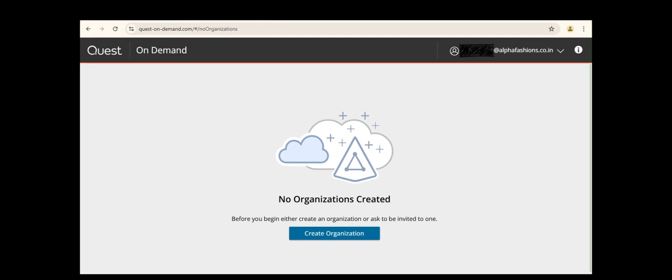So, guys, when you first time click on sign in with Microsoft, and you log in with your Microsoft 365 credentials, you will have to grant access to Quest on your Azure AD or your Entra ID. So make sure that you have proper administrative access on your Entra ID, so that an application can be registered in your Entra ID and proper permissions can be granted to Quest. Now, the next step here is to create an organization.